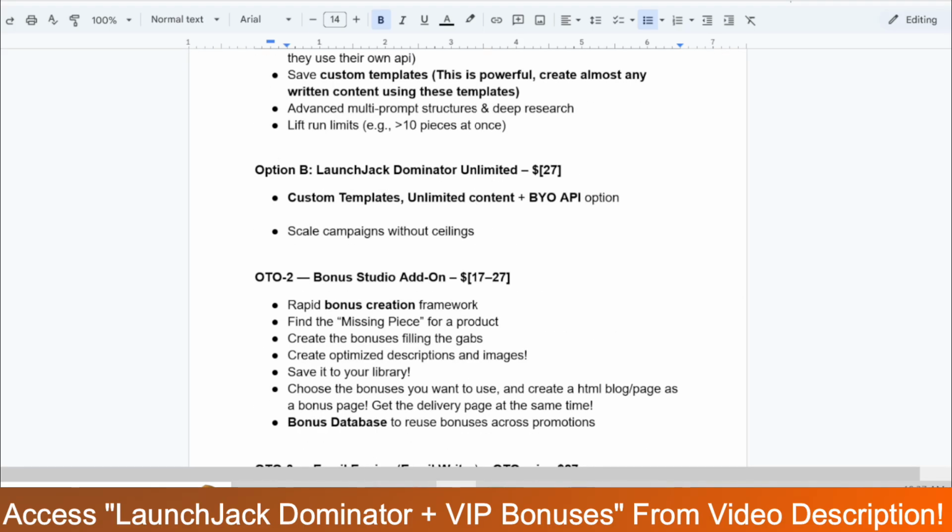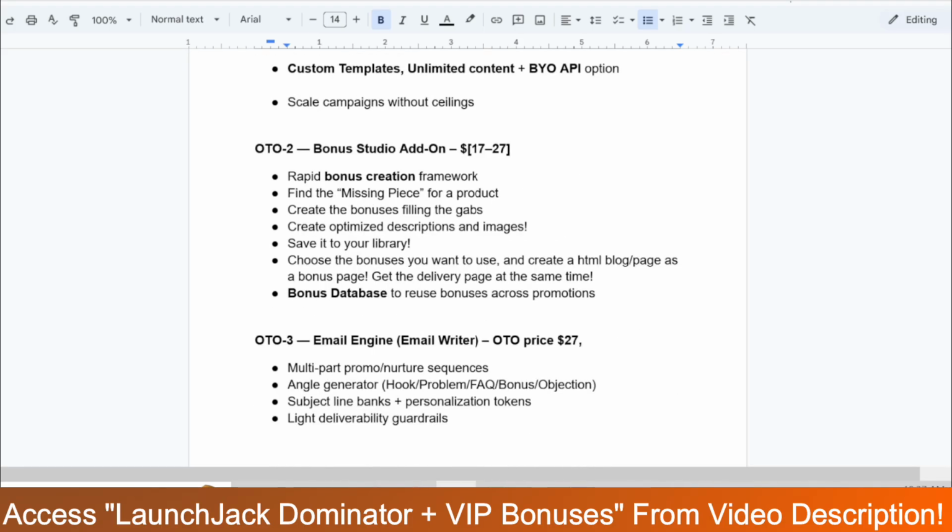Second OTO is Bonus Studio add-on. Bonus Studio enables rapid bonus creation with descriptions, images, and reusable database entries. Build complete bonus pages instantly, fill product gaps, and reuse assets across multiple promotions.